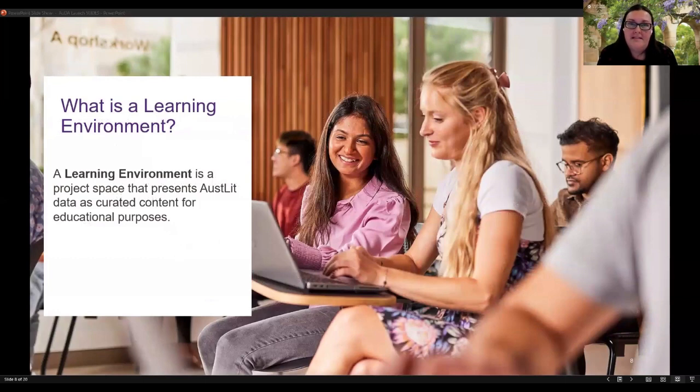A learning environment is a project space that presents AustLit data as curated content for educational purposes. To develop the environments, we conducted complex searches, collected data through the database, and made connections between resources on your behalf. In this way, the learning environments present data in more accessible formats.